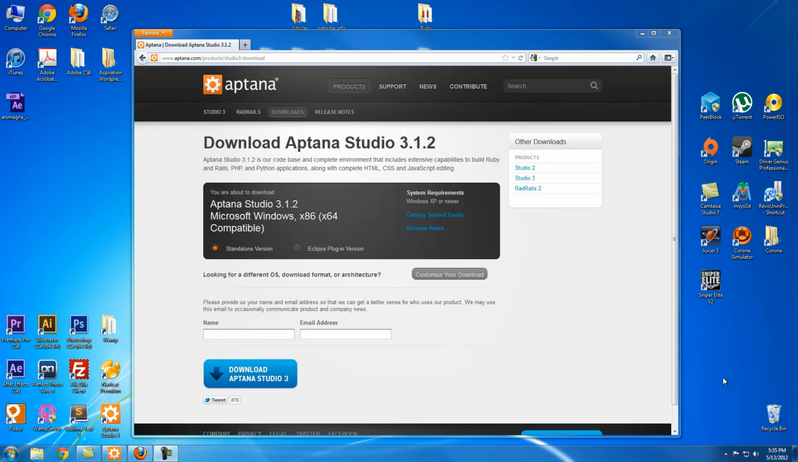Guys, welcome to your second Rails tutorial. In this tutorial, I'm going to show you how to install Aptana Studio. You can use any editor you want, but this is the one that I have. If you want to follow along with the tutorials, you could follow along with this editor. I really like this one.